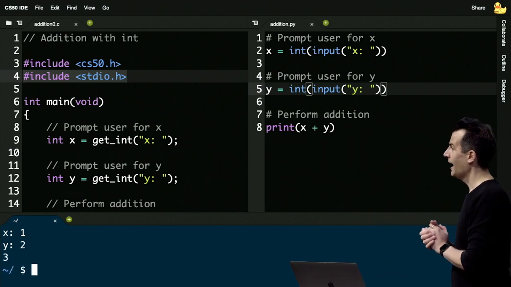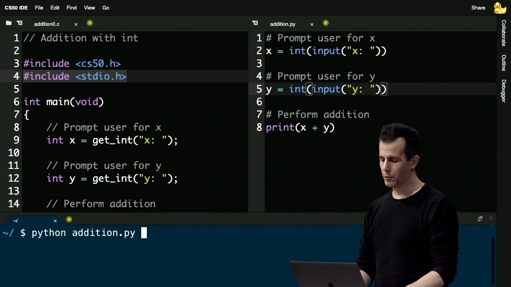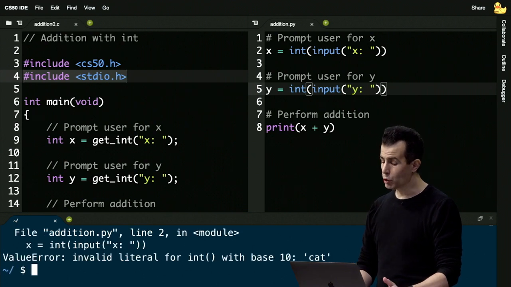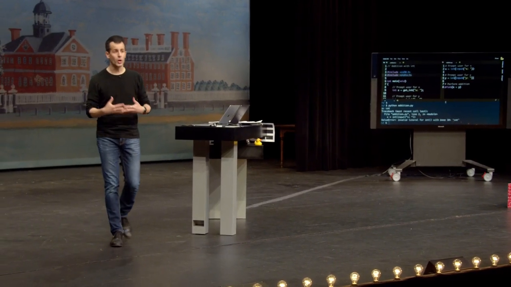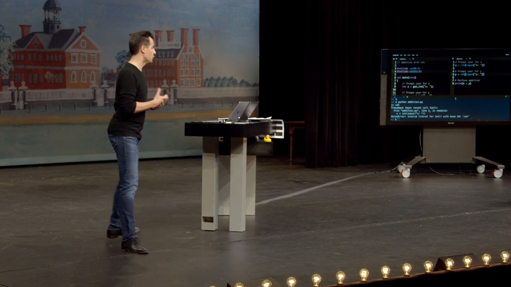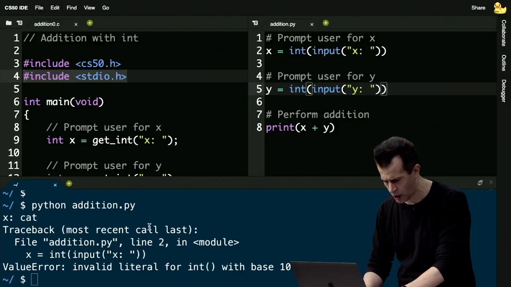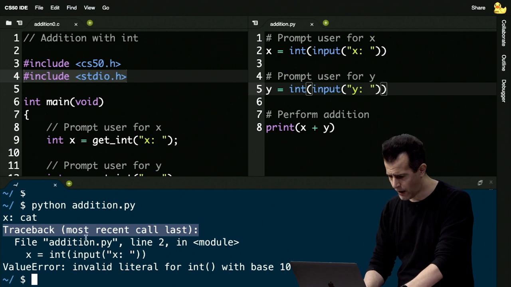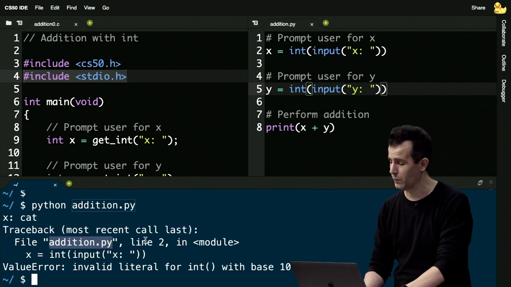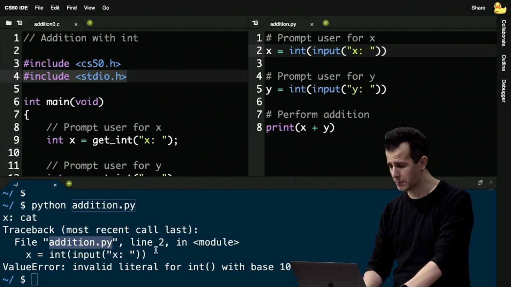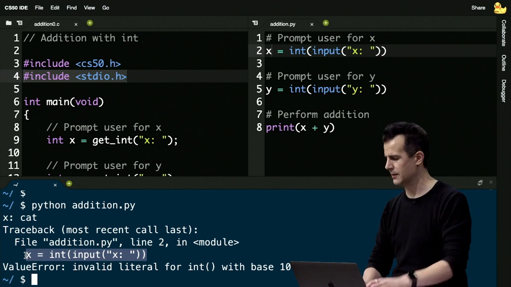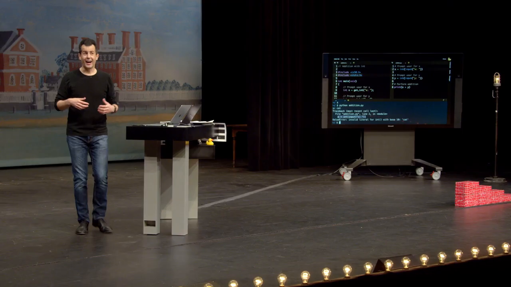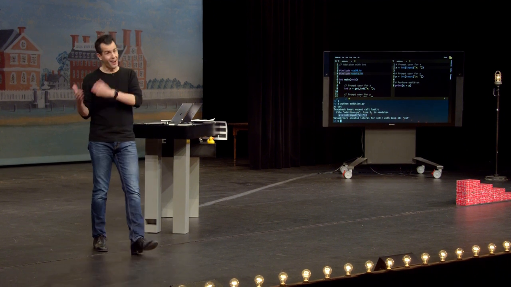However, what if I'm not the most cooperative or sharp user and I type in cat for x? Now some crazy stuff starts to happen. So notice we've triggered our very first error when it comes to running a program, whereby my program won't even run in the first place. And notice I'm getting some somewhat cryptic syntax here. Traceback, most recent call last, file addition.py, line 2. All right, that's at least familiar. I screwed up somewhere on line 2. It's showing me the line of code here, and it's saying ValueError, invalid literal for int() with base 10, 'cat'. That's a very cryptic way of saying I just have tried to cast something that's not an integer to an integer.